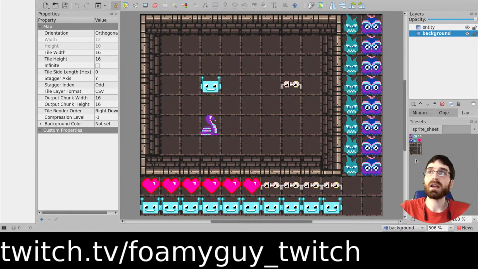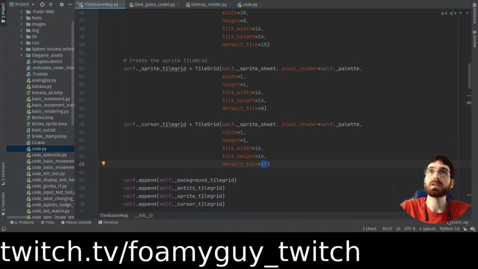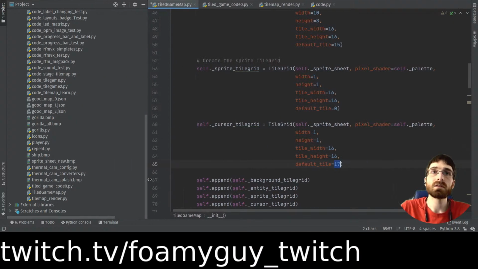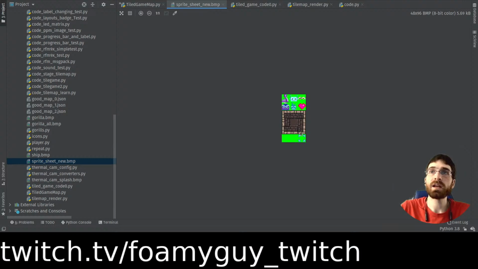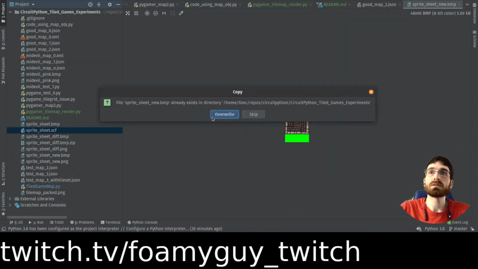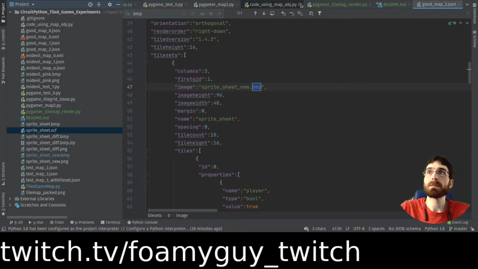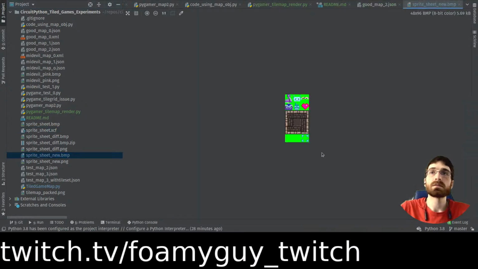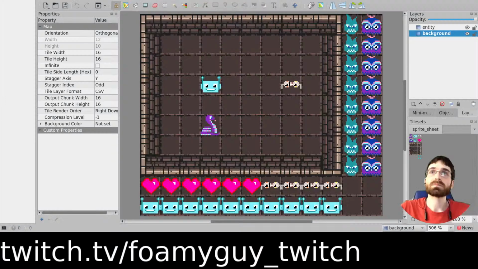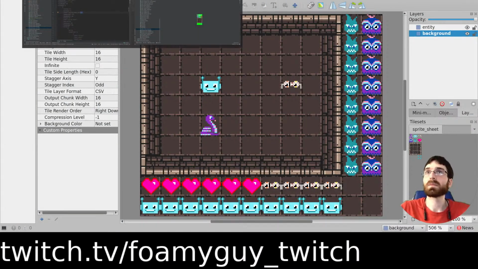It's interesting we don't have 17. So we must have updated this on the Pygamer. So let's go grab this file. That was what, new sprite sheet 2 or something? Sprite sheet new. Yeah, this one has a cursor in it. So let me bring this over to the repo. Okay. Now we have the cursor.